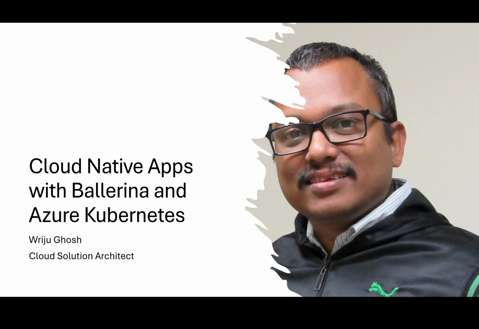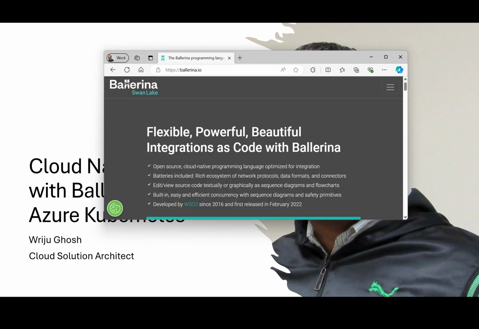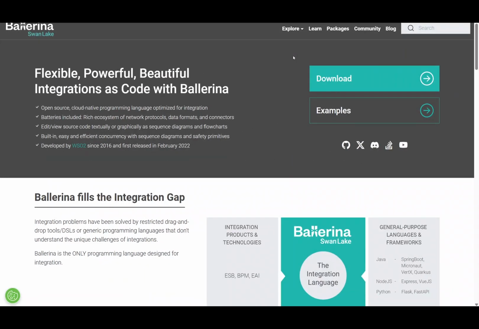Now to start with, I'm going to show you a few things. Number one, the homepage of the Ballerina website. So ballerina.io, that's the website where you will find everything. One of the things you need to do is download Ballerina.